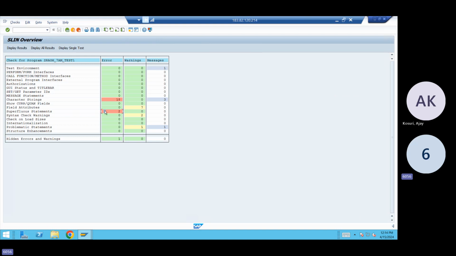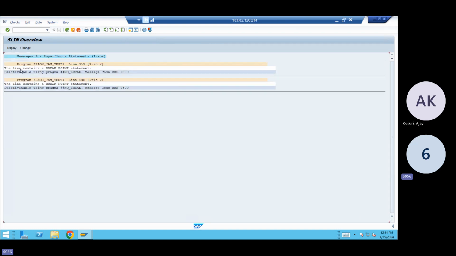In the same way, if you go here, see here, there is a line contains a breakpoint. So you have written a breakpoint. So sometimes you might be using this, but you might not be able to delete these things. So that's the main reason we will be using this. I would say this SLIN.